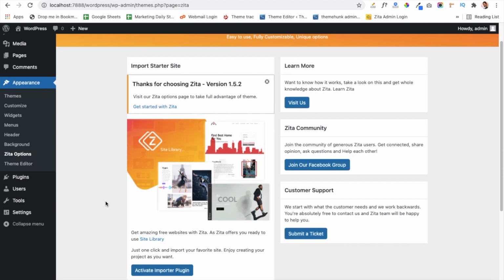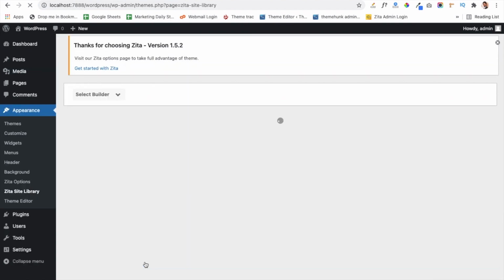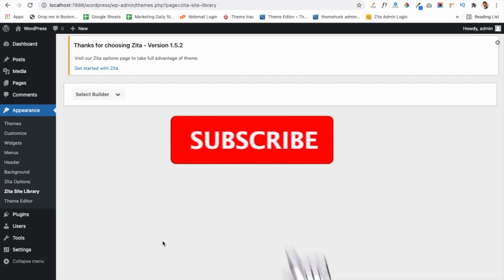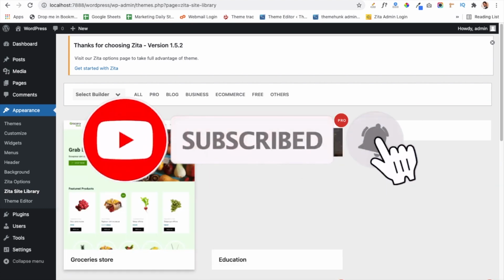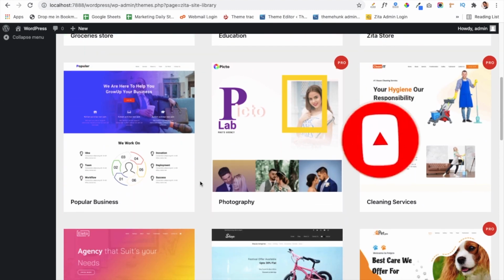Here you have to activate an importer plugin. Actually we are going to import the demo of the education website which we have seen. You have to activate the importer plugin to import that demo. Our importer plugin is just activated and we have to see the library. It will show all the demos which are available with the theme. So you can see these are the demos which are available with our theme.